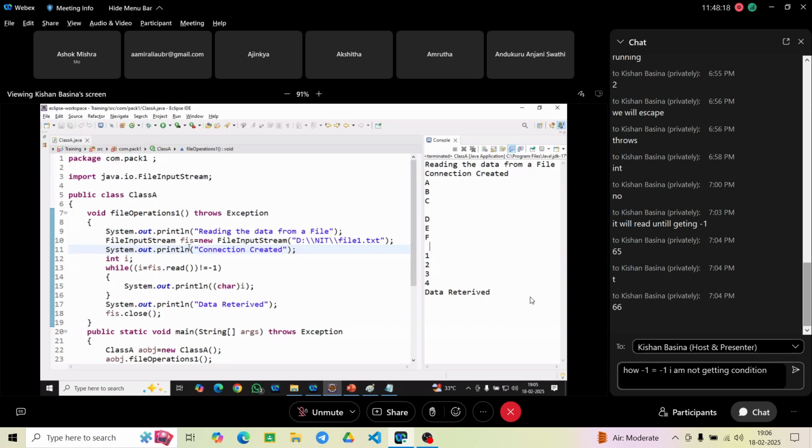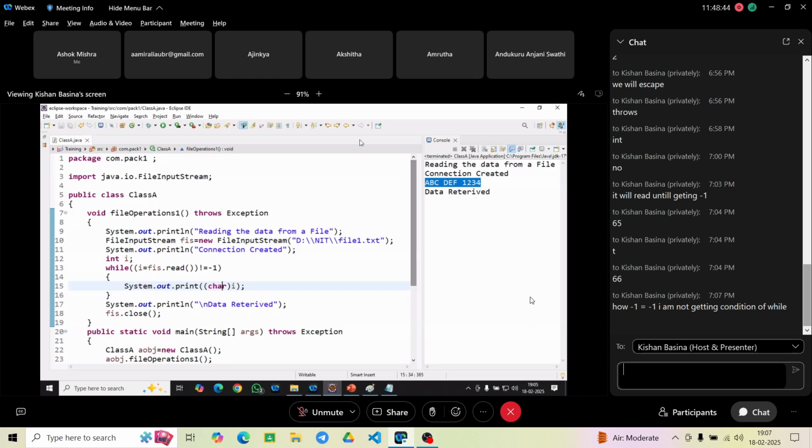Okay, remove ln. System.out.println, and I'm just trying to write like this. Right click, run as Java application. Am I able to get my data? As simple as this. This is how we need to read the data by using byte streams. Okay. Online students, I believe it's clear, guys, for everyone. Online students, please respond. Am I clear with this? Okay.